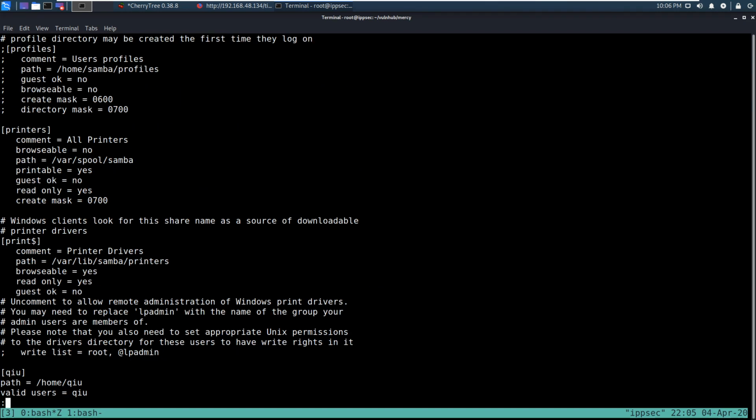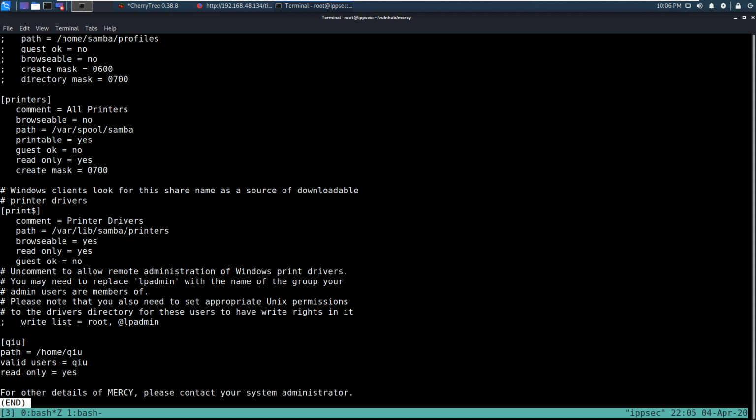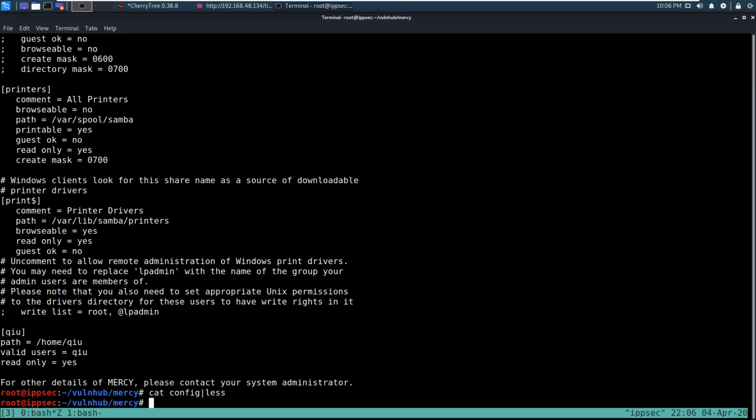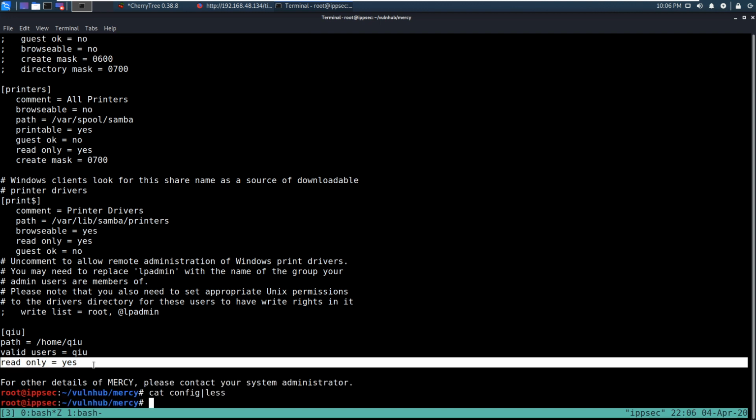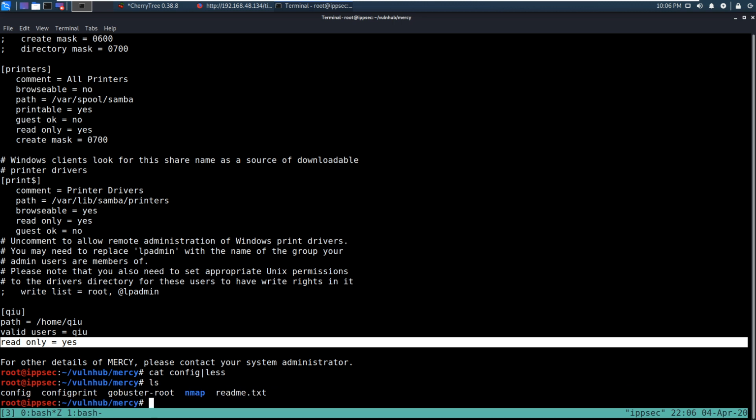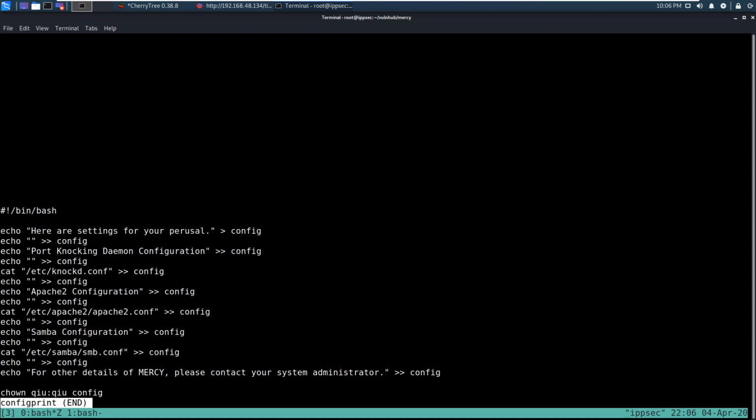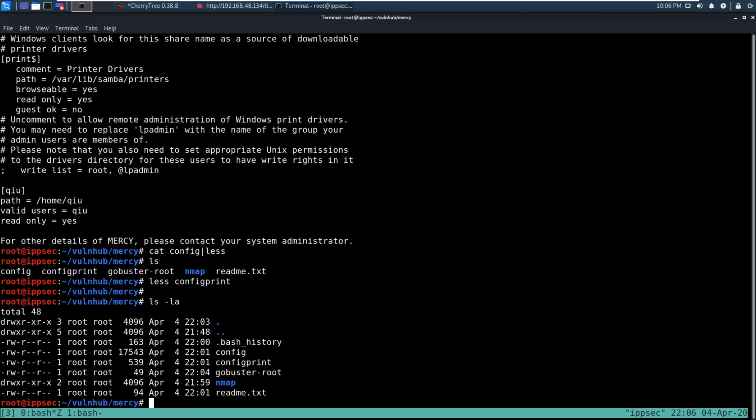Let's see, printers, QIU. So QIU is read-only in SMB, so we can't really drop files. Let's do config print. What is this? Settings, port knocking. Nothing too interesting there. There was one file I thought we got, but we didn't.